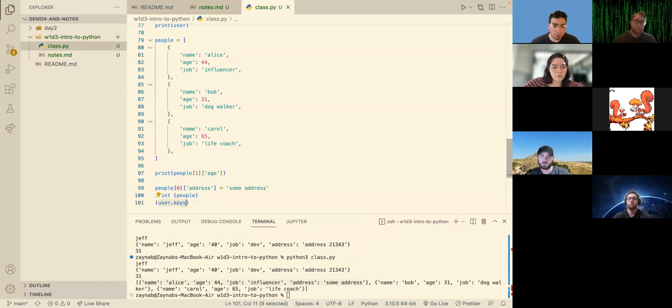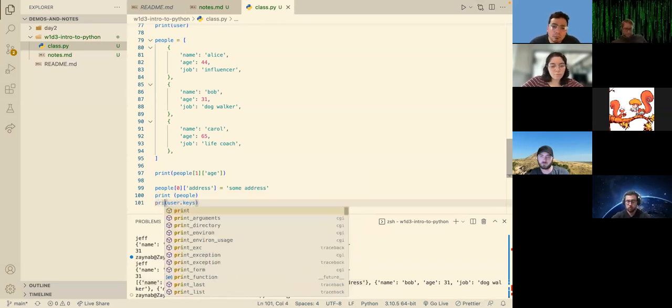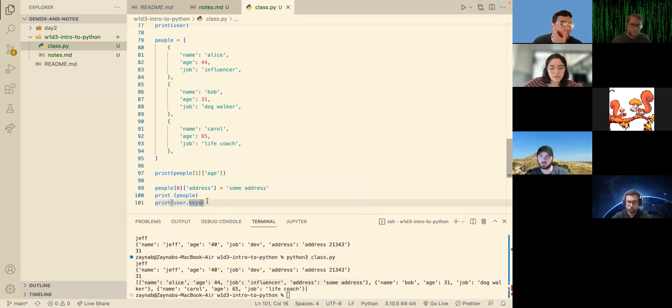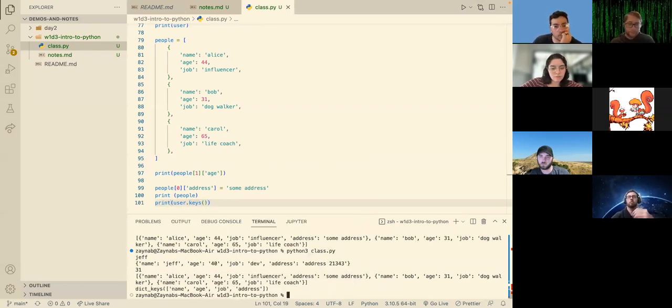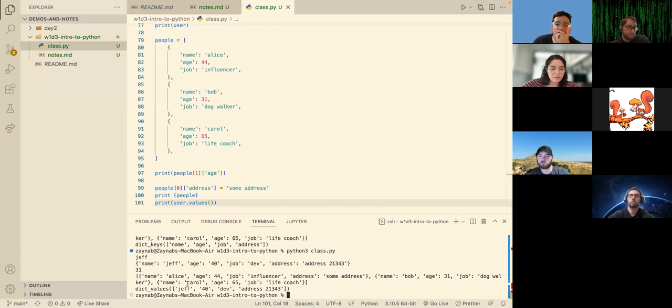So if I do print user.keys, I'm not sure if I need those. So the dictionary keys are these. So for user, we have name, age, job, and address. I think there's also a values one. So that will give you all the values without the keys. So it gives us Jeff, 40, Dev, and address. Yeah. All right. Any other questions?